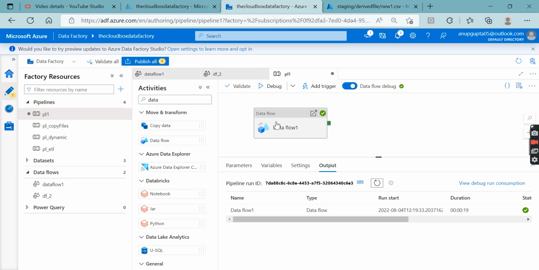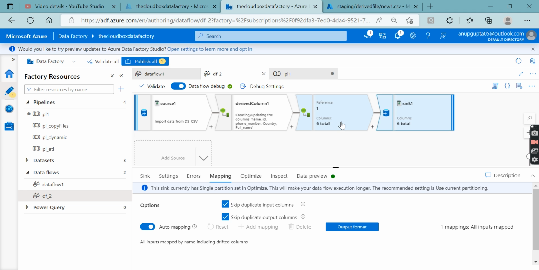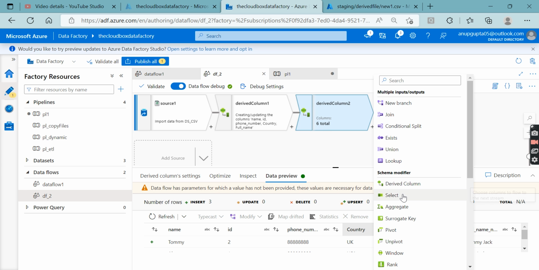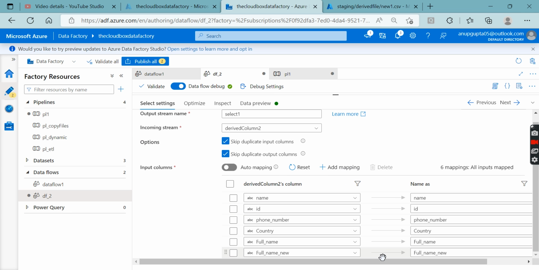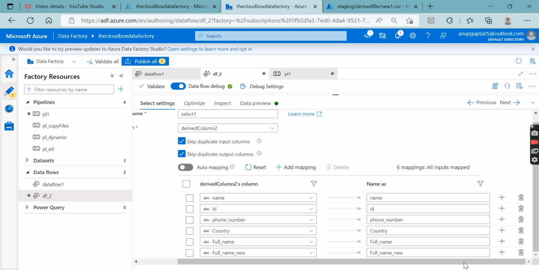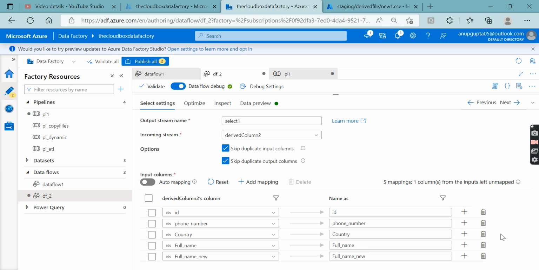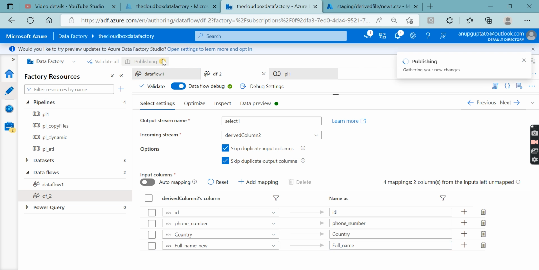Now someone is saying that we want only the required columns. We have done some operation, we just want to filter out the remaining columns. So we do not want name, because name we have already replaced with the full name, and the full name we do not want. Instead of full name new, we want full name. Now publish.